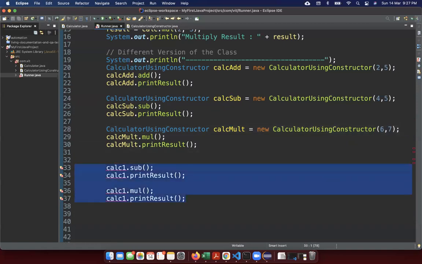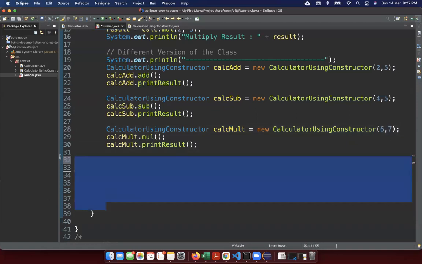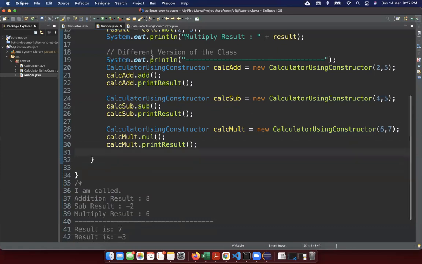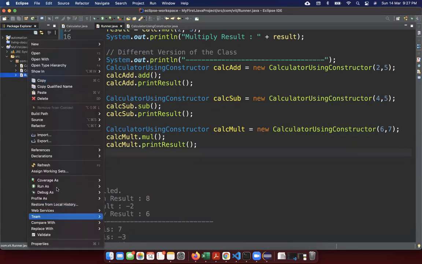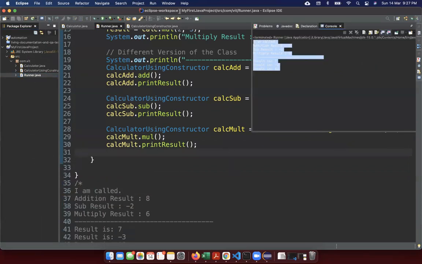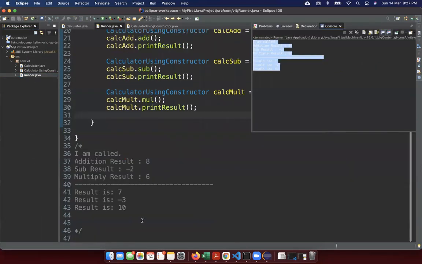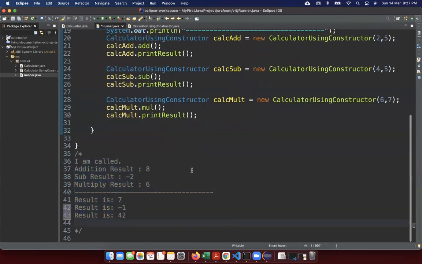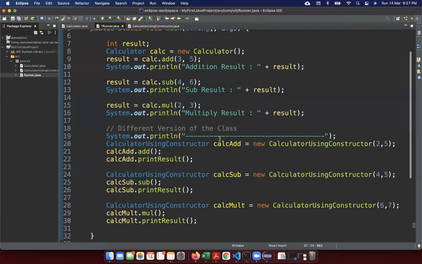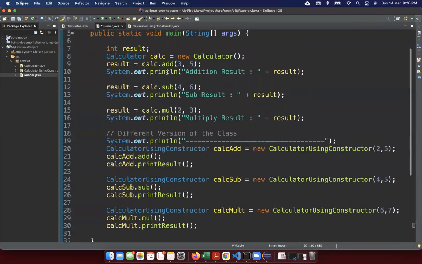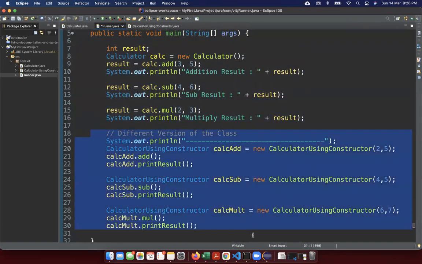Okay, and if I run this again, then you will get the result which we desired. So we'll say run this, and now you got the result again in this format. So now I have told you two ways of doing it. One way is this, second way is this.